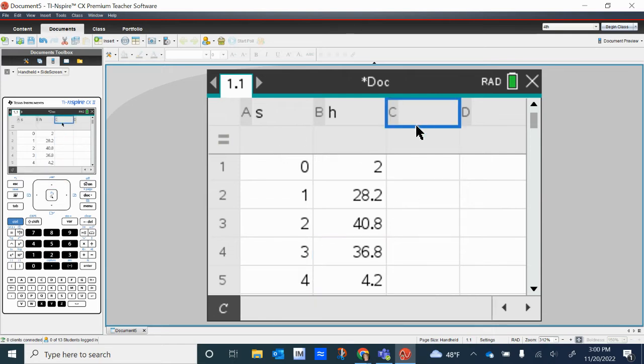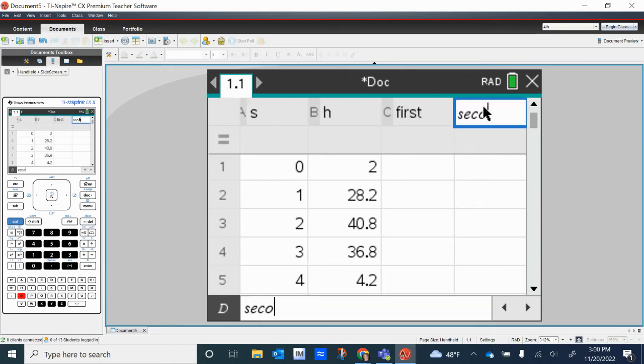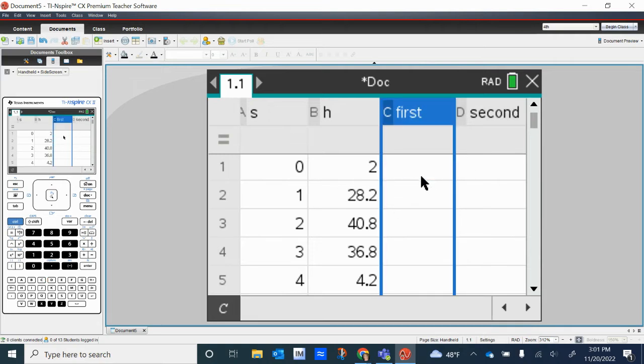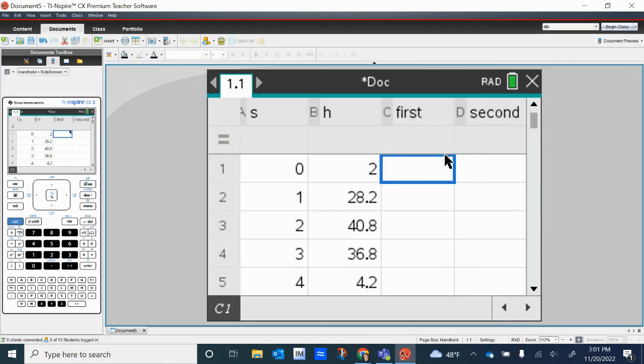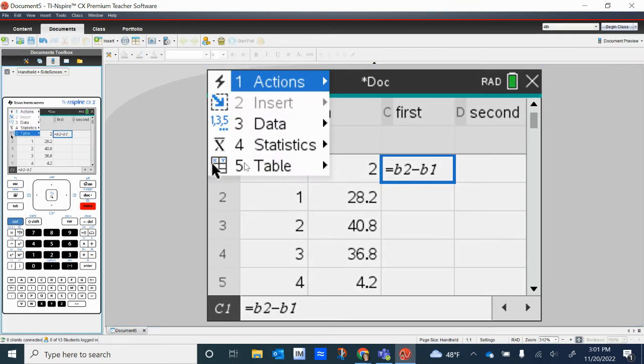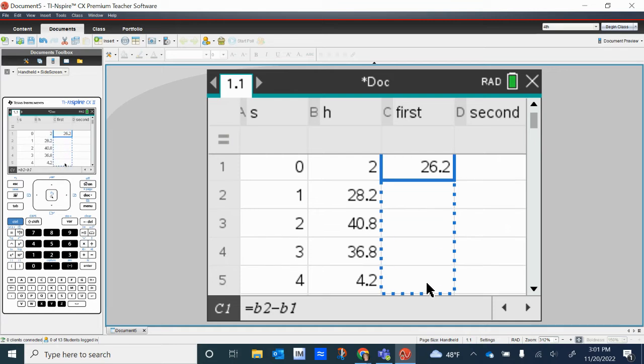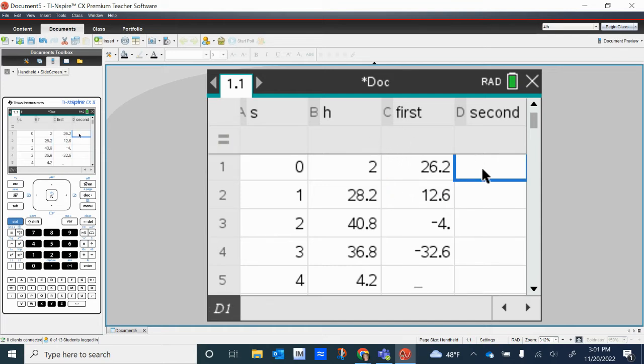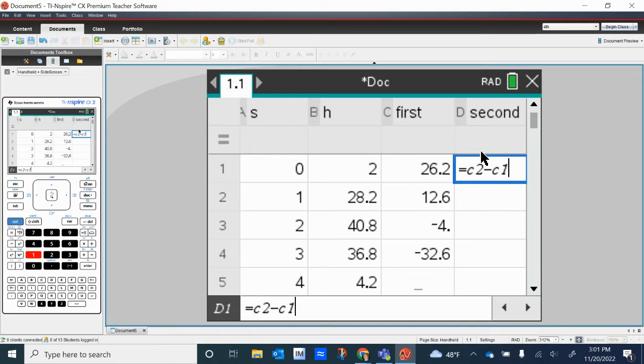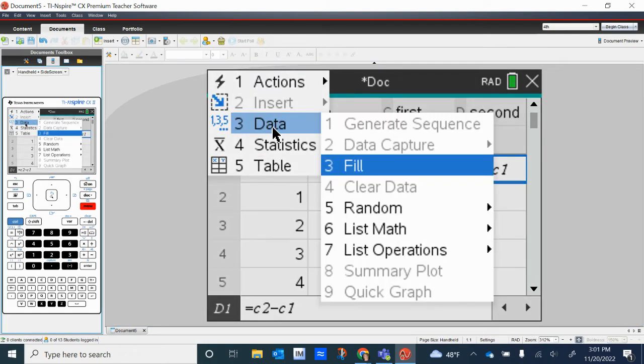All right. Just a quick look at our first and second differences, because it did tell us to do quadratic, but we do want to verify that that sounds about right. So we'll do equals B2 minus B1, and then again we'll do menu, data, fill. And this is a very solid trend, right? 26.2, 12.6, -4, -32.6. So we are steadily going down, which is our first clue that it is probably not going to be linear at all. So let's go ahead and do our second differences. That's going to be equal to C2 minus C1, and then we'll fill that.